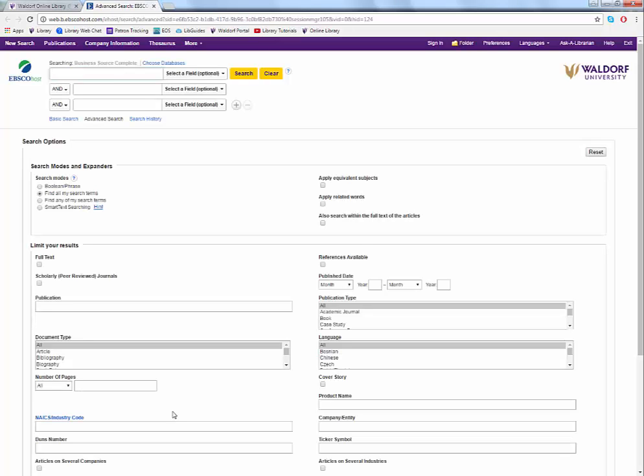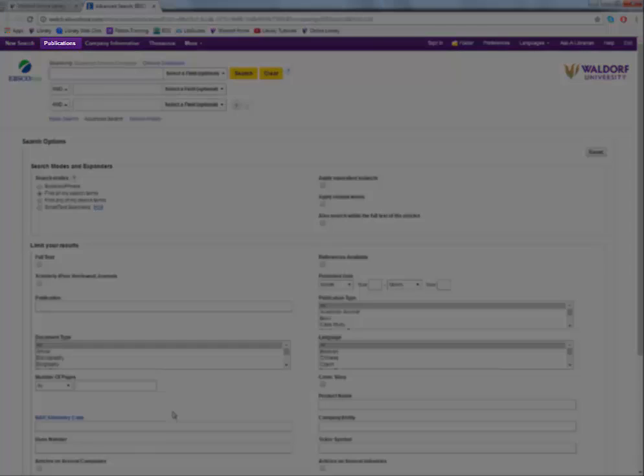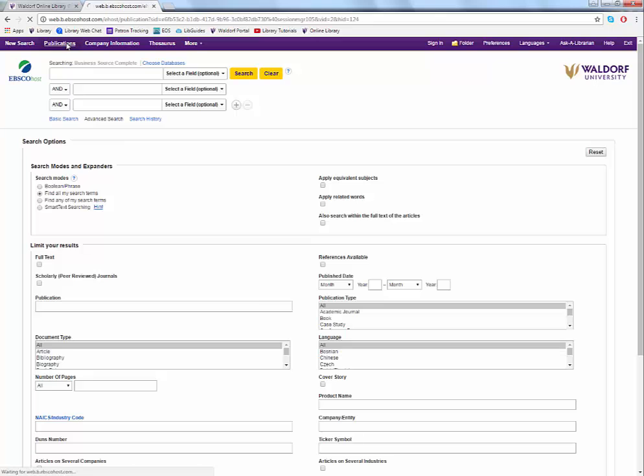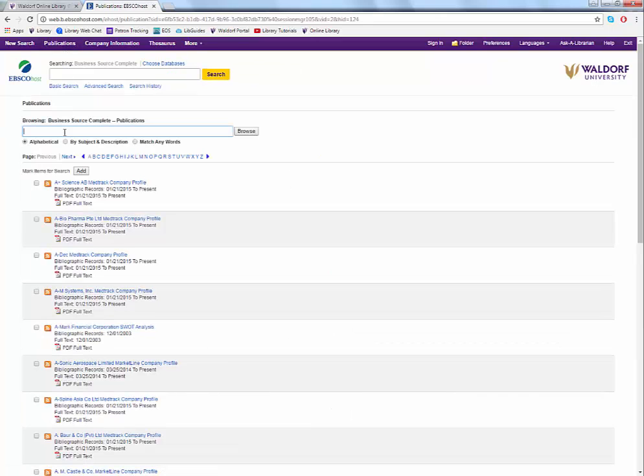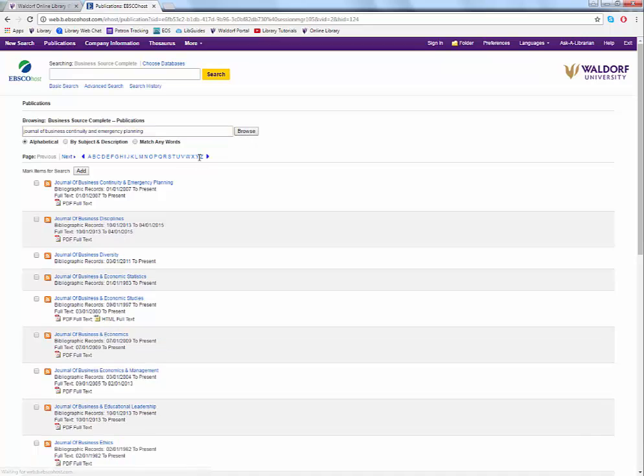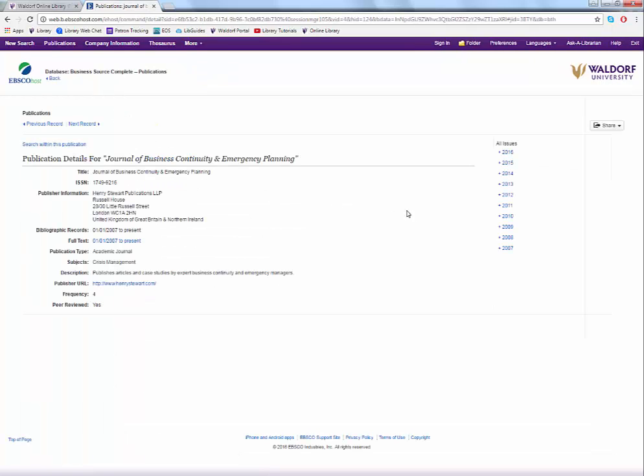Now that we're in the Business Source Complete, there are two ways to look up this journal. The first is to search by the journal title. Go ahead and click the publication link located at the top of the website. This should bring up a search bar. In the search bar, under Browsing Publications, go ahead and type in Journal of Business Continuity and Emergency Planning. The journal should be the first option that comes up. Go ahead and click on the title and it should open up the database page for the journal.